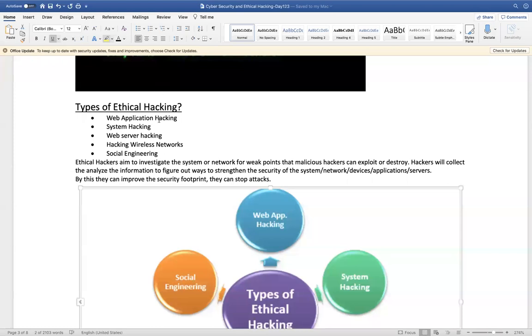Types of ethical hacking. Web application. What do you mean by web application? Like www.google.com, www.youtube.com, or www.sbibank.com, or ICICI.com. Like the number of banking applications which are present on websites. That is web application hacking. Web application hacking means it is client side or browser side, or server side. That is what we are dealing with in day 2.